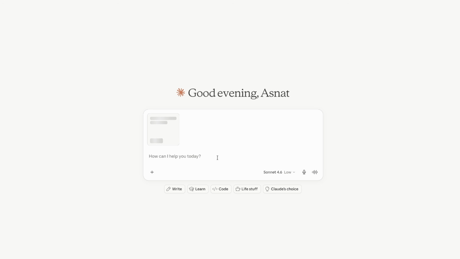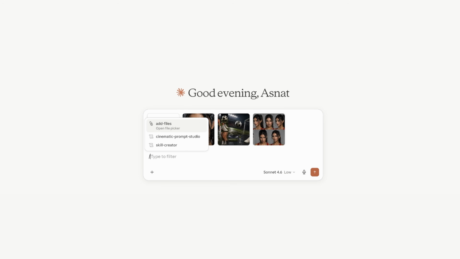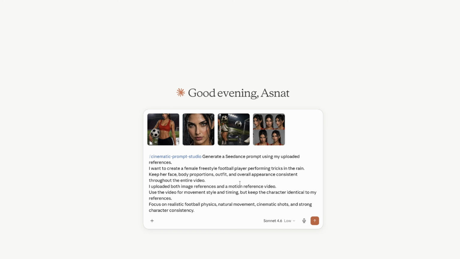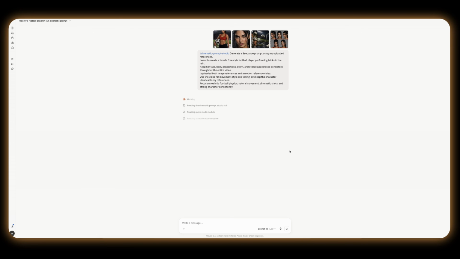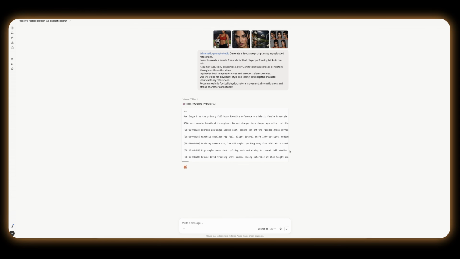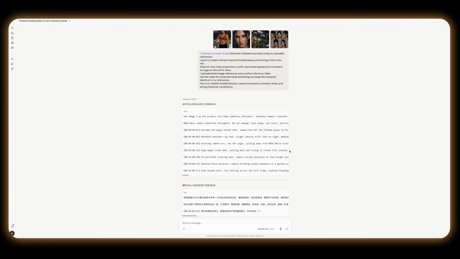For example, if you already have reference images, the process is really simple. You just upload your images, describe what you want to create, and ask it to generate a Seedance prompt. And by the way, reference images are only part of the process. There are two other pieces that are just as important, and I'll show you both in a minute. So if there's something specific you want your character to do, just describe it. The more details you give it, the more specific the result will be. From there, it handles the rest and gives you a complete prompt that's ready to use.